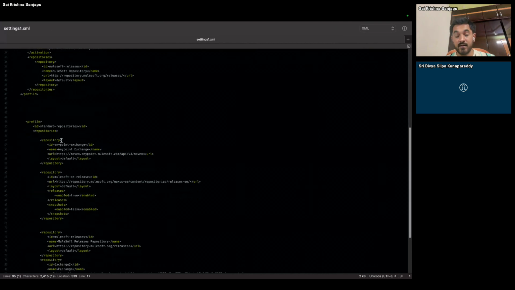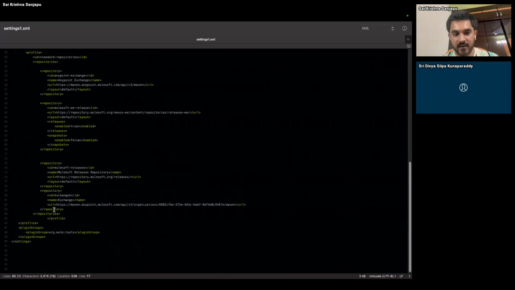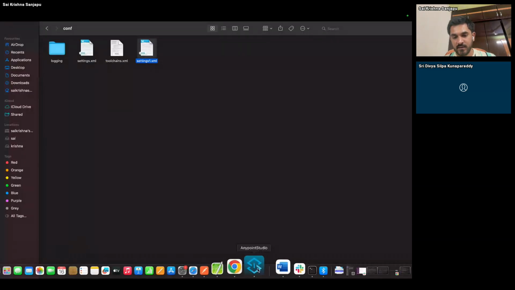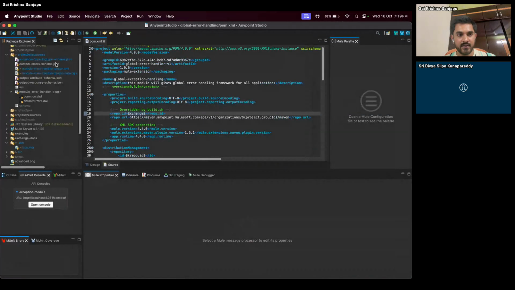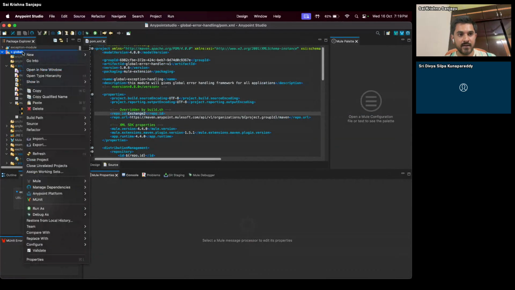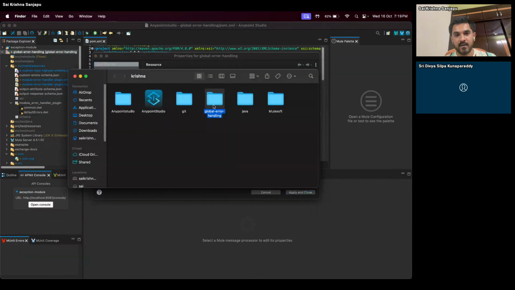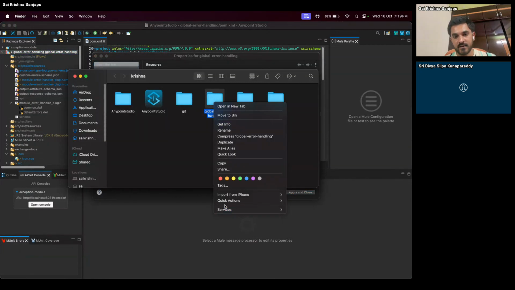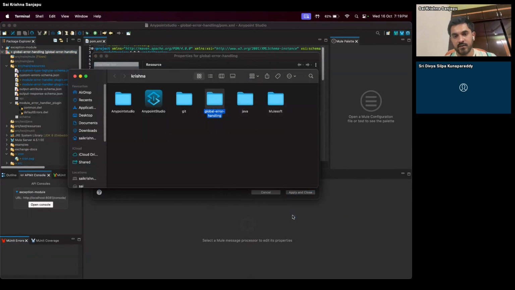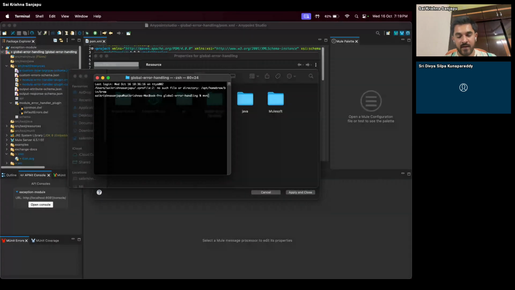If you are using a connected app, you should use the client ID and client secret, and the same exchange two organization should be put in. Then simply go to the project, click it, export, go there, click service. You need to write this command: maven clean deploy. So it will export to your exchange.